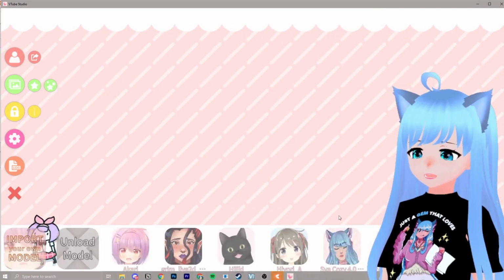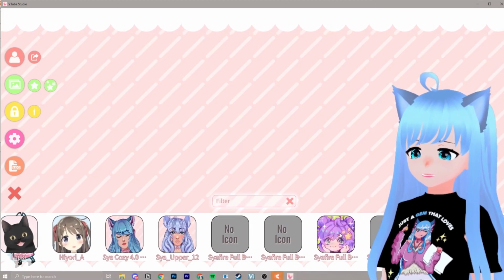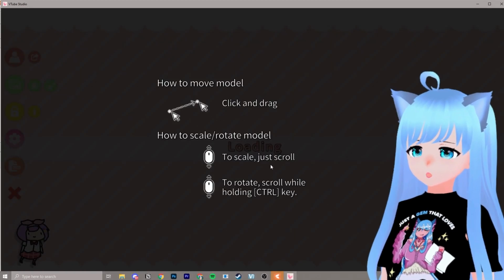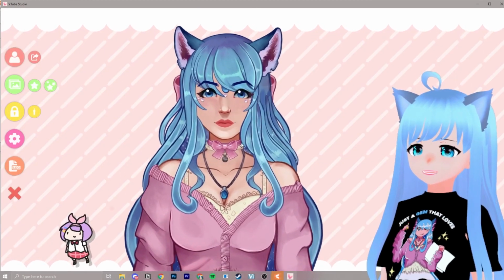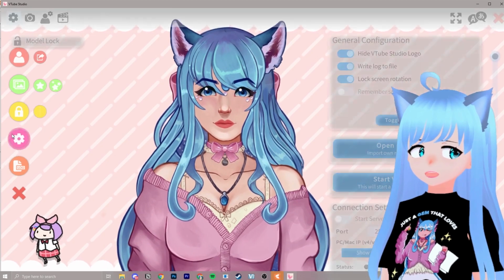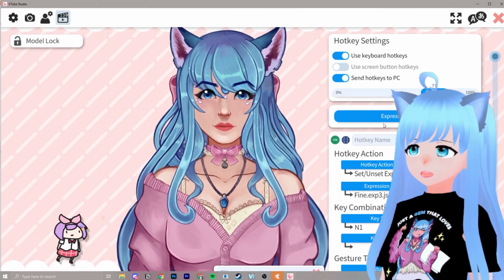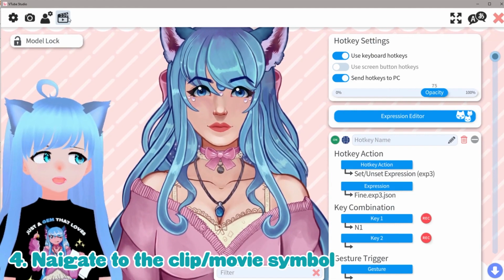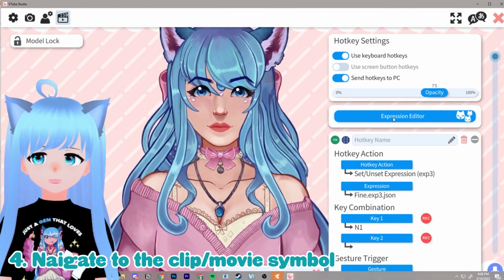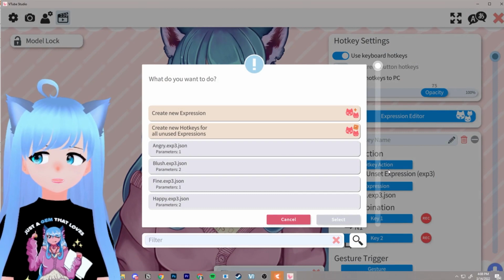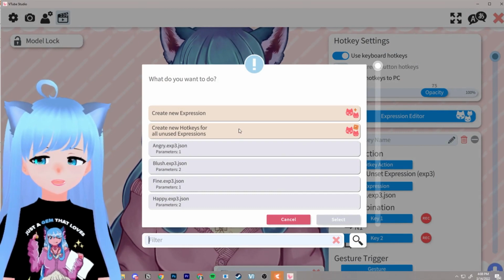Okay, awesome. So next we're just going to load our model in. So I'm going to bring one of my ones that I had in. And then next, what I'm going to do is go to settings, this little button up here, the little movie clip symbol. After we click on the little movie clip up there, we'll click expression editor. So this is a new feature VTube Studio recently added. This was not always a thing.